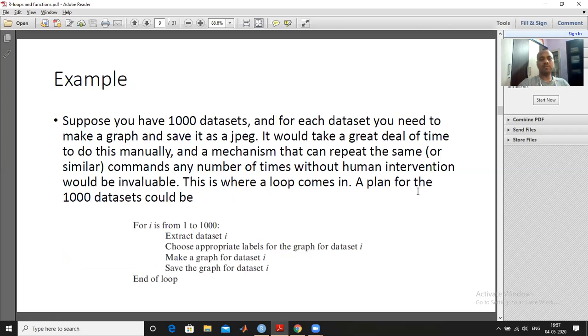For example, suppose you have 1000 data sets, and for each data set you need to make a graph and save it as a jpg. It would take a great deal of time to do this manually, and a mechanism that can repeat the same or similar commands any number of times without human intervention would be invaluable. So this is where a loop comes in.